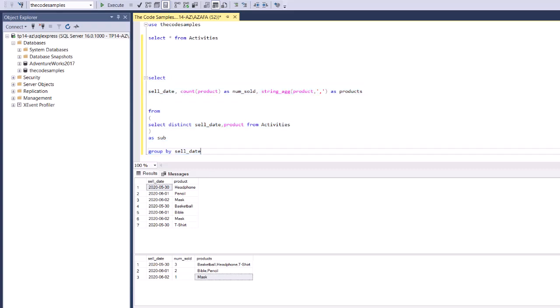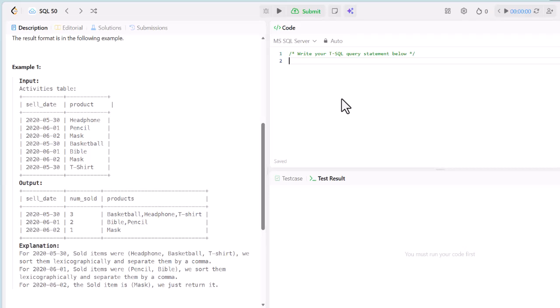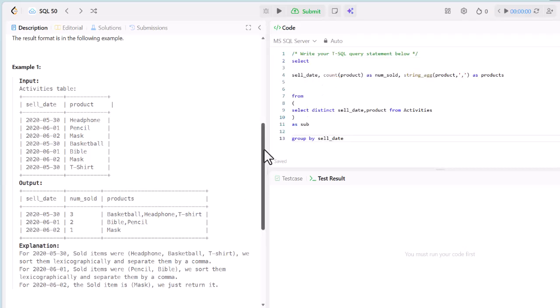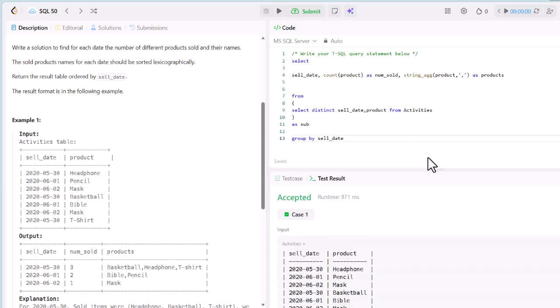Let me copy my solution. I'm going to come back to our Leetcode. Let's paste our solution here. Let's check the column names. We have the sale date, num sold, and then products. Okay, this should be all. Let's execute it now. Run successfully.